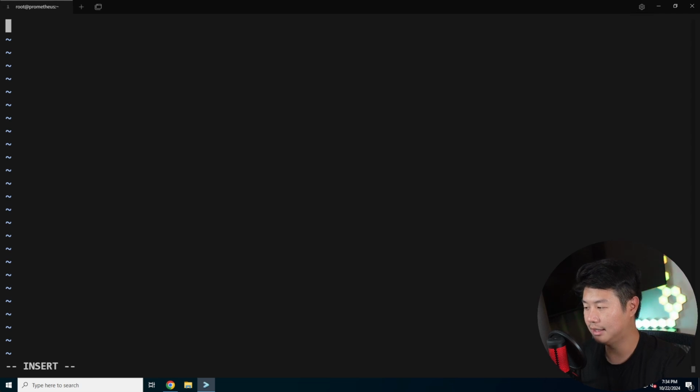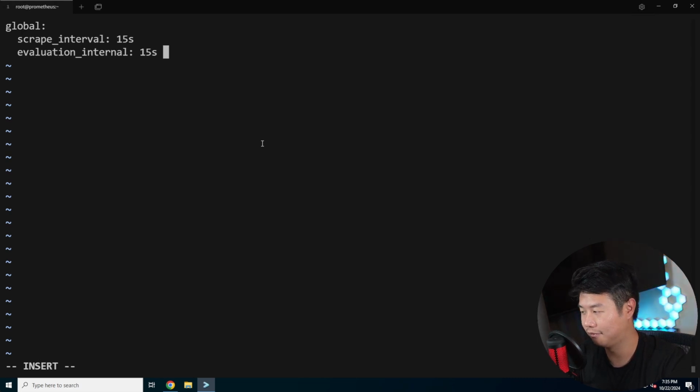So there are a few configs that you can look at, but essentially the default config is you have a global, and you have a scrape interval, which is how long you want to scrape. So let's do like 15 seconds in this case. You can set it longer or shorter. The default is, I believe, a minute. And then we'll set an evaluation interval as well, and we'll set that also to 15 seconds. Same thing, I think it's also a minute by default.